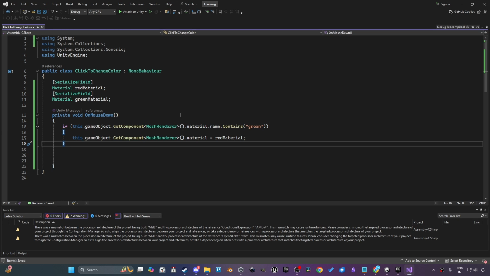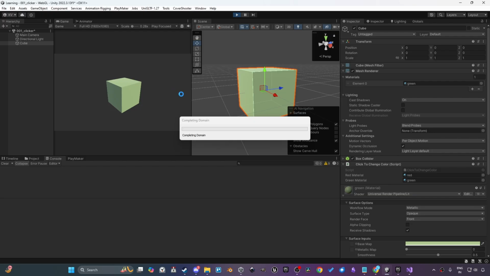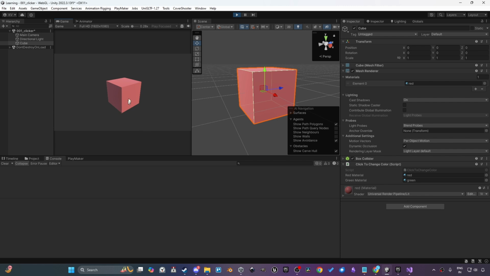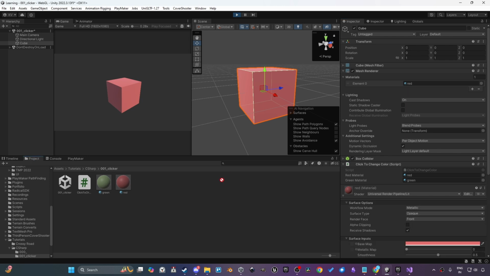And I'll just quickly save it. Now this should work exactly the same way it was working before, which is basically if I click on the cube, it turns to red. But this is a different approach because right now we are accessing the name of the material. So if I go to the project window and click and drag the green material into the slot, and if I click on it again, it should change back. And that's happening because it's checking the material name and it is recognizing that it's a green material.